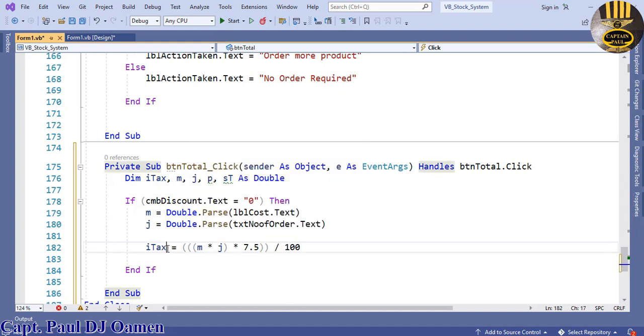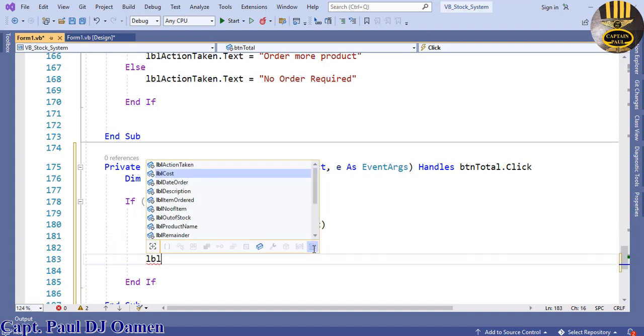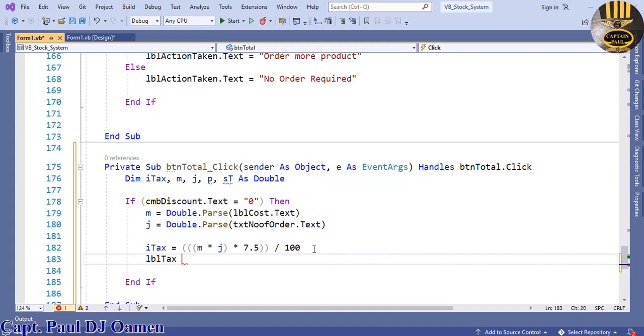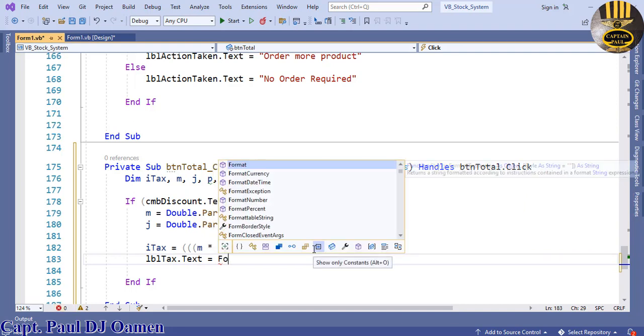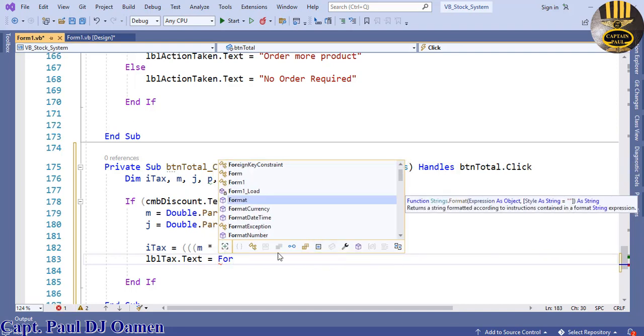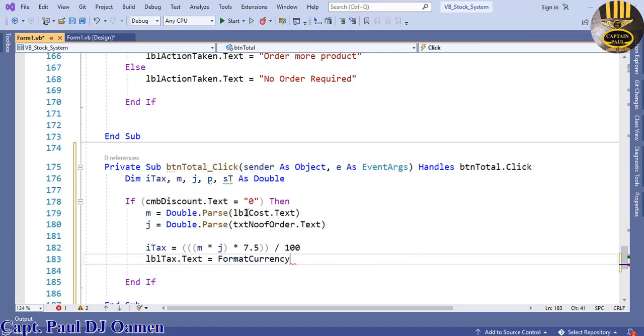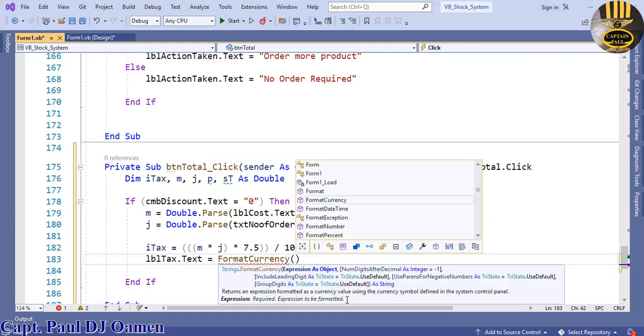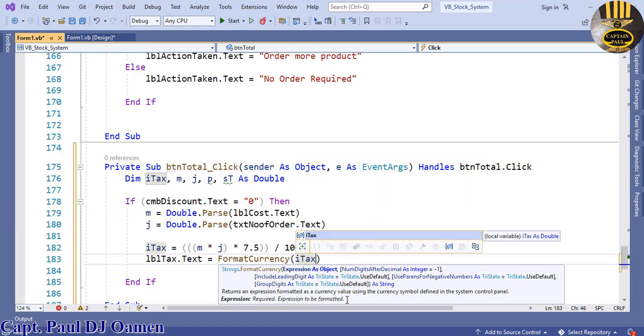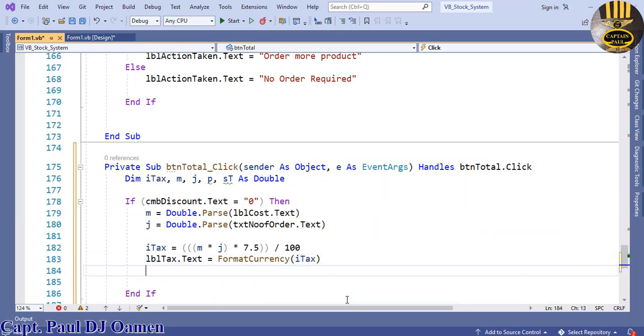So let's store this tax into my lblTax. So I say lblTax.text, that will be equals, first of all I'm going to convert it to currency, so let's just say format. And what am I formatting? I'm actually formatting iTax, so whatever I see in there is now in pound sign.